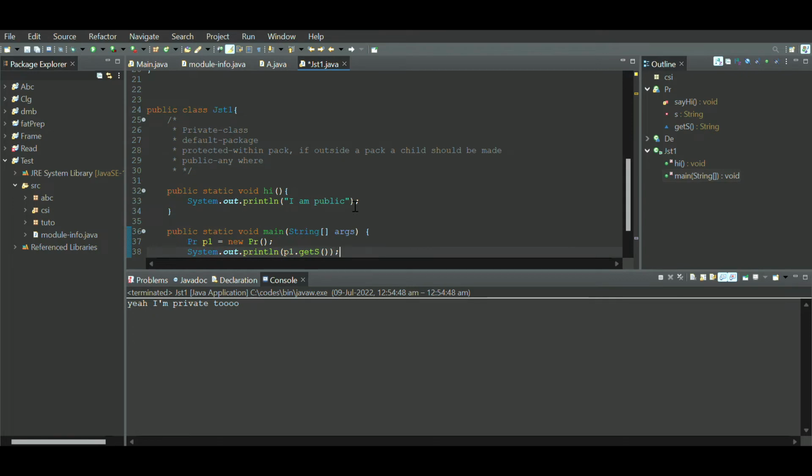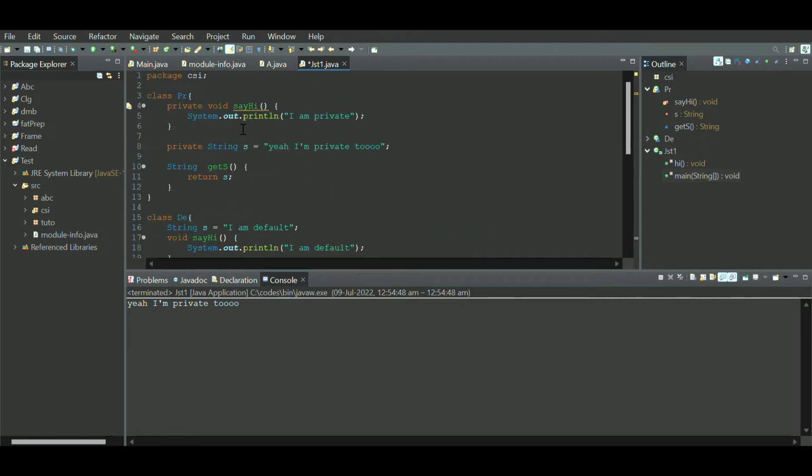Now let's take a deeper look. Here I created a class named PR, short form of private. Private void say hi says I'm private. Next, private string s says yeah, I'm private too. Now it contains a method with a return type of string, and it's going to return whatever the value of s is. And this is not private.